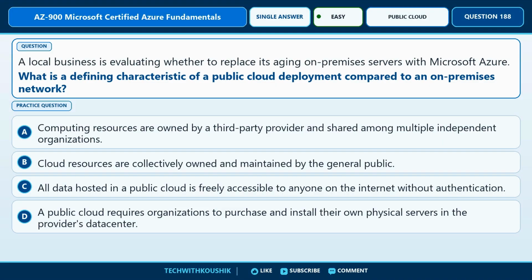Now for question number 188. Next, let's move into public cloud. A local business is evaluating whether to replace its aging on-premises servers with Microsoft Azure. What is a defining characteristic of a public cloud deployment compared to an on-premises network?